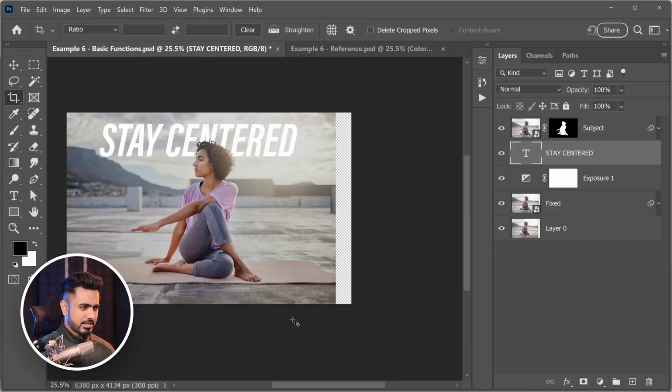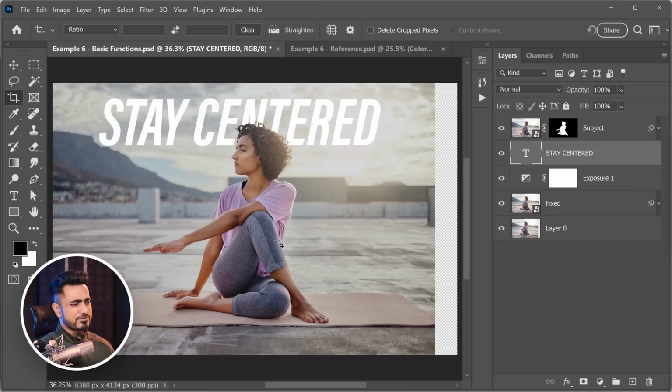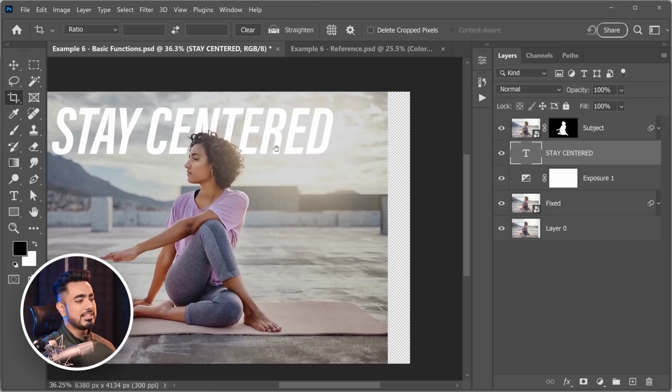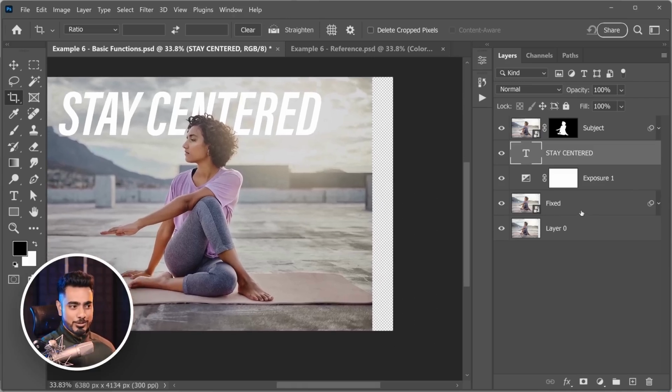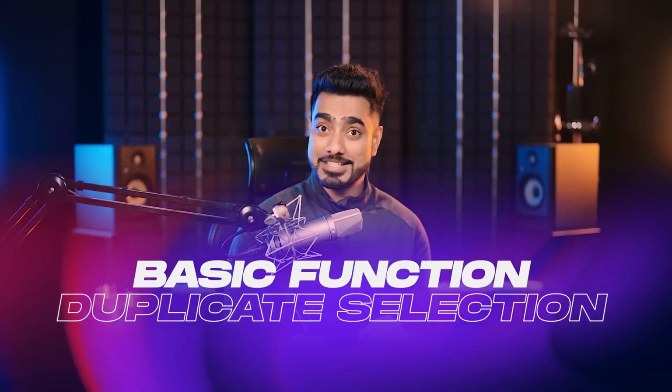Now, what about the rest of the areas? Of course, you can fill it with a lot of tools that are coming up in Photoshop, but you know what? Nobody's going to notice. All you need to do is select the fixed layer where you had fixed it. Now, you should know that we cannot change the pixels of the smart object. So here's another basic function.